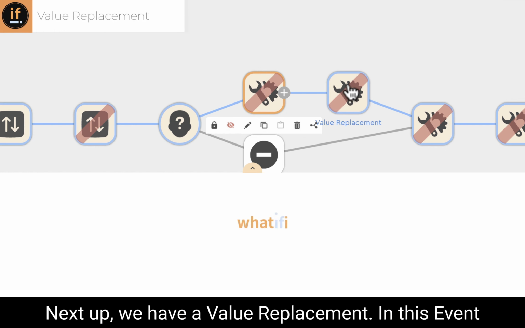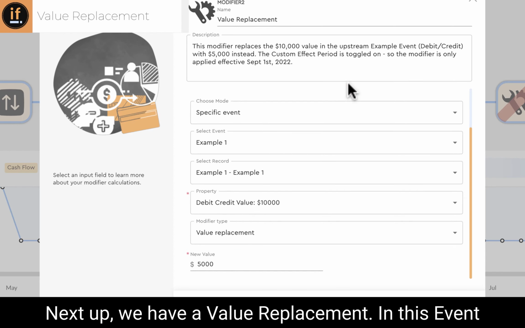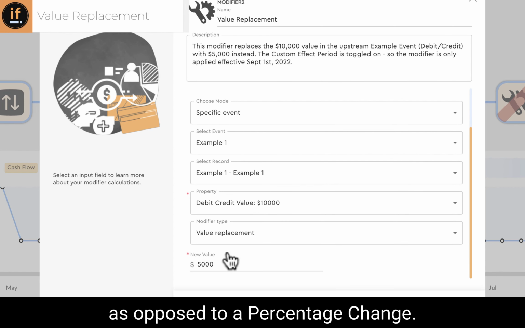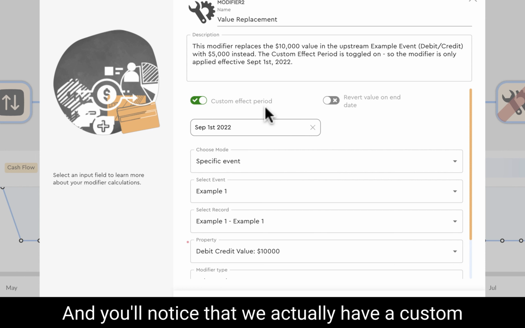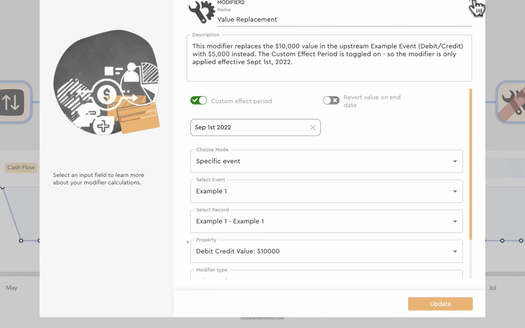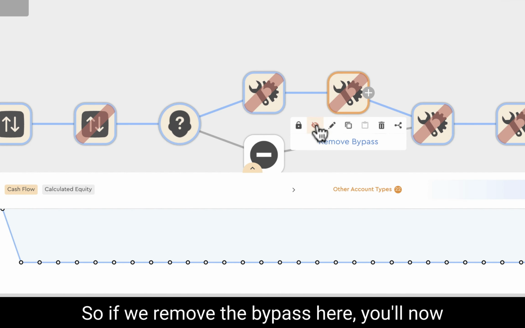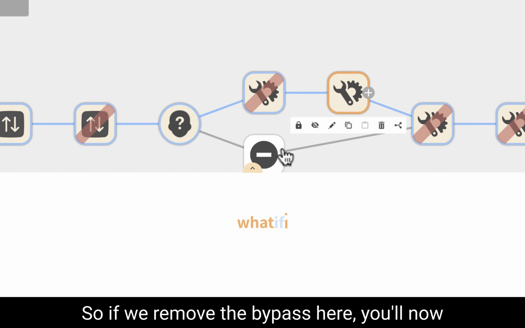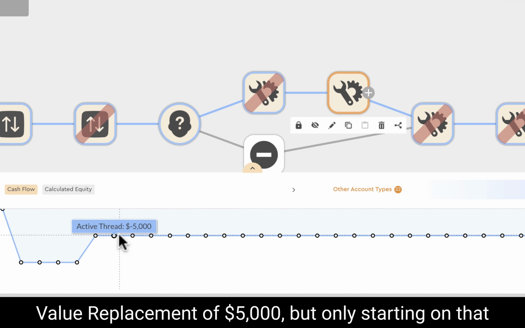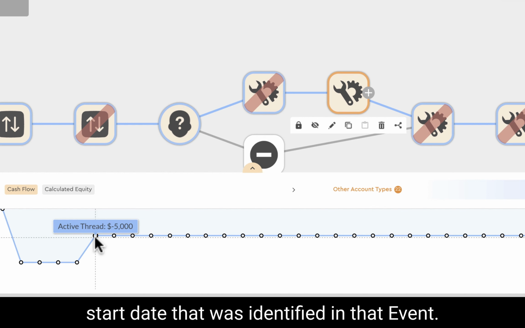Next up, we have a value replacement. In this event here, we're now replacing the value as opposed to a percentage change. And you notice that we actually have a custom effect period and a start date of September 1st. So if we remove the bypass here, you'll now see that we went from $10,000 and then a value replacement of $5,000, but only starting on that start date that was identified in that event.